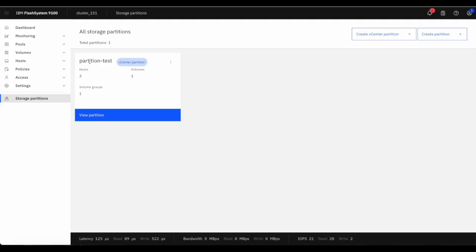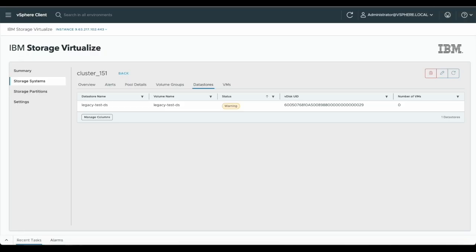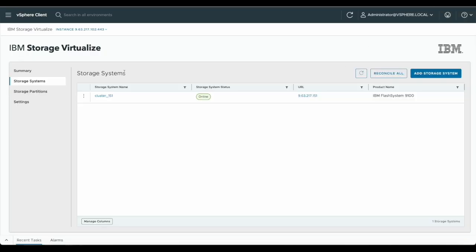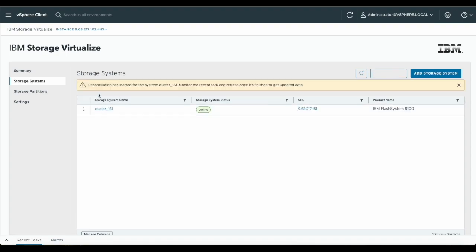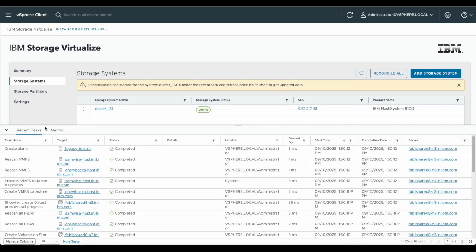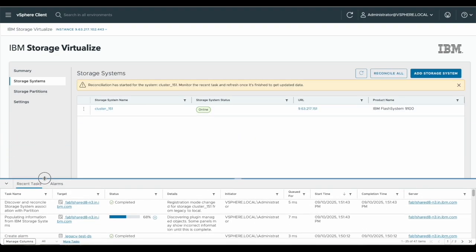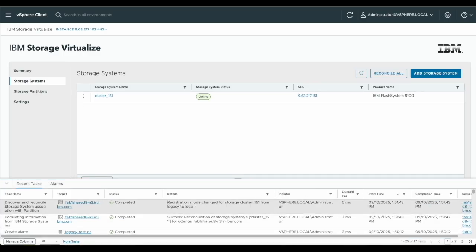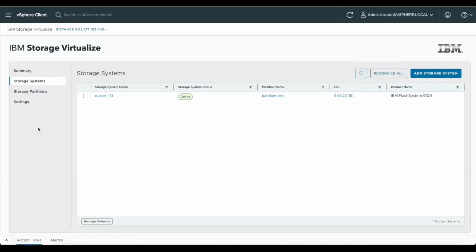Let's go back to our plugin and reconcile the storage system to check the updated information. In recent tasks, we can observe a task indicating that a registration mode change has occurred. After clicking refresh, we can see that the storage system is now associated with the partition. Let's go to the storage partitions page.